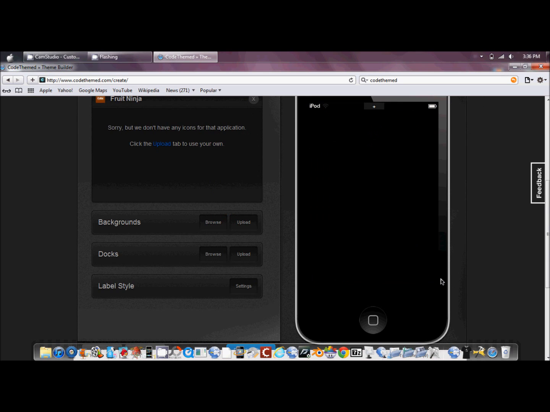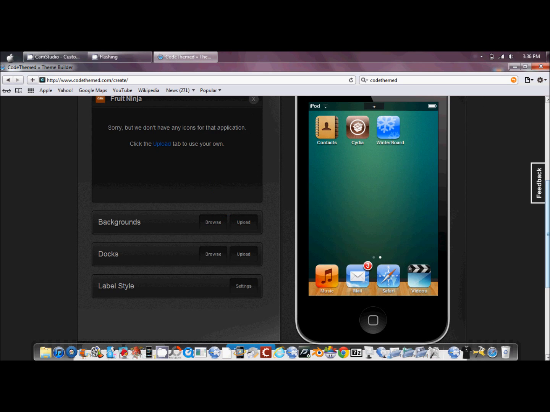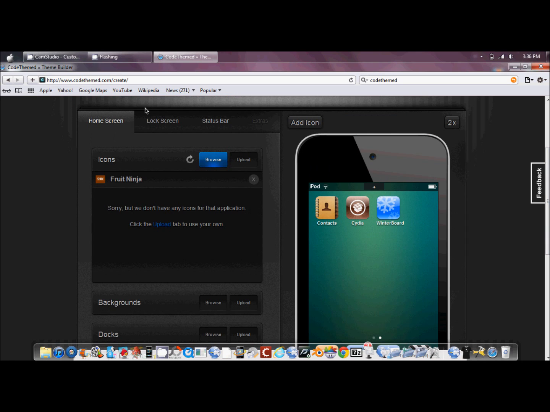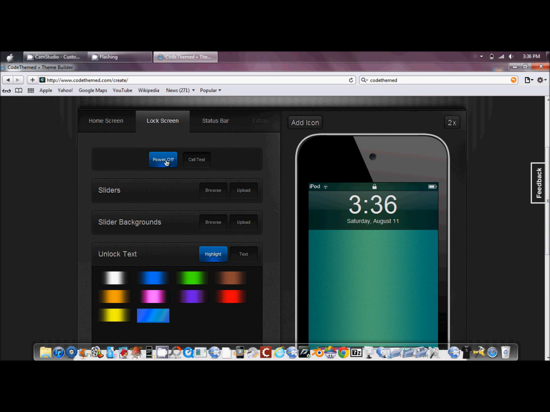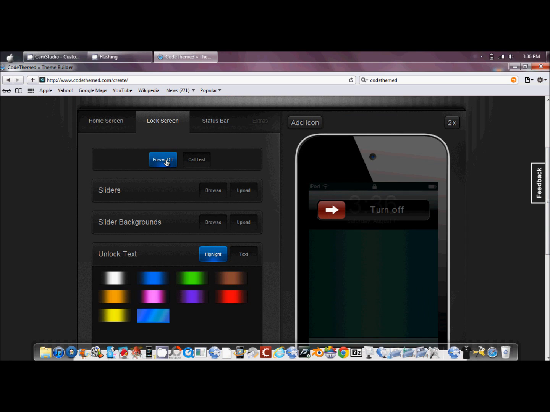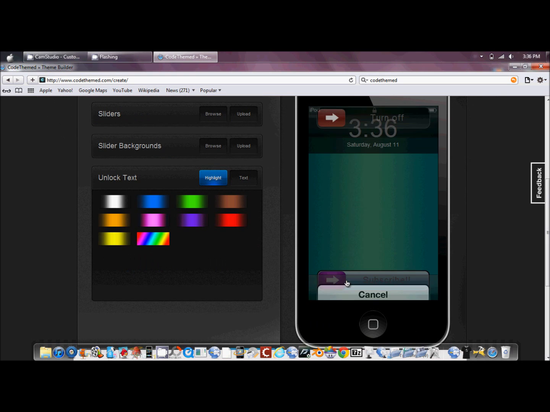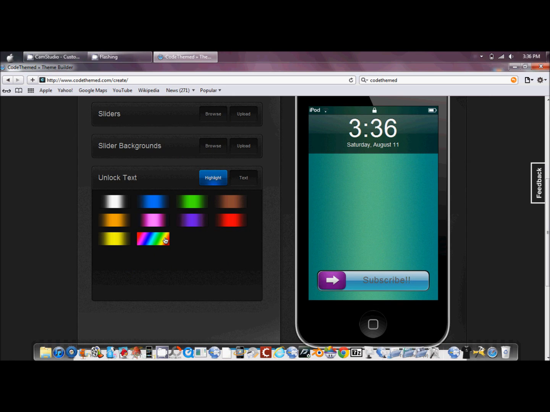And so yeah, there you go. It's a working emulator. I'll show you my power off. See, it says turn off. You can also click the cancel button. Yeah, see, there you go. There's the highlight going through.